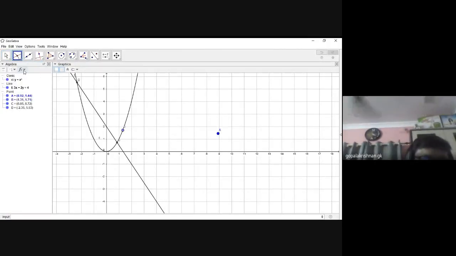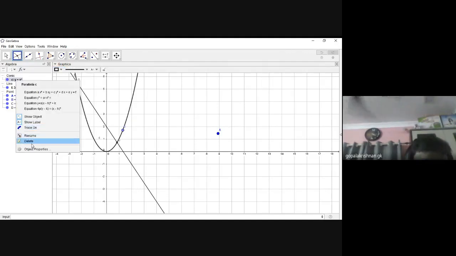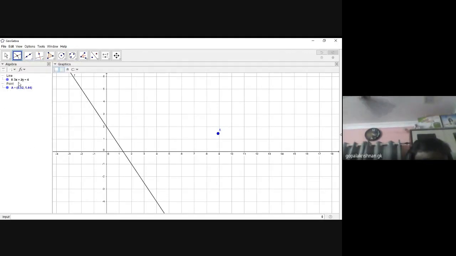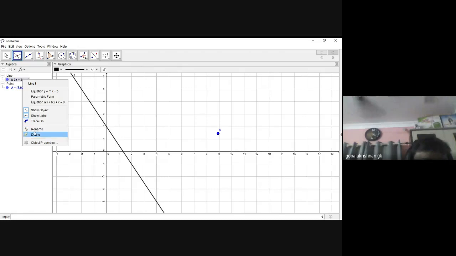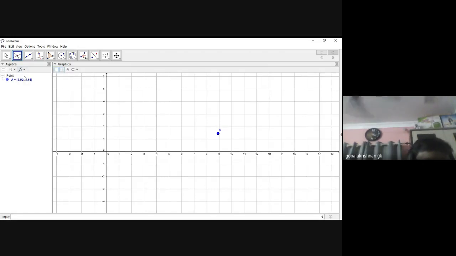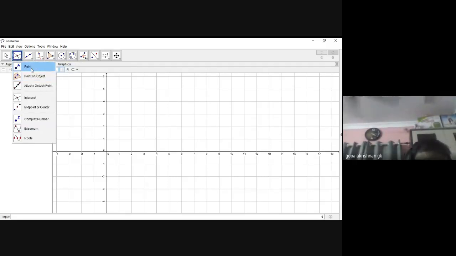Any doubt? Any questions? Can anyone give a comment on the chat box? Let me know in case you feel it's fast, if you are not able to follow anything. Is it clear to everyone? Would you like to try these things once again? Point on the object, intersection of two curves, and move tool.